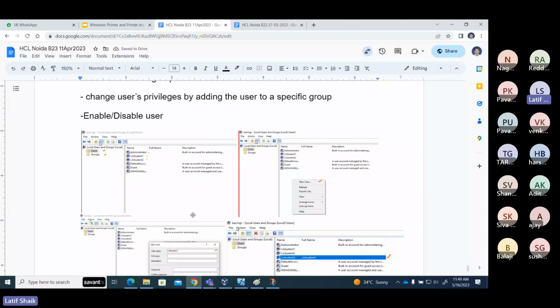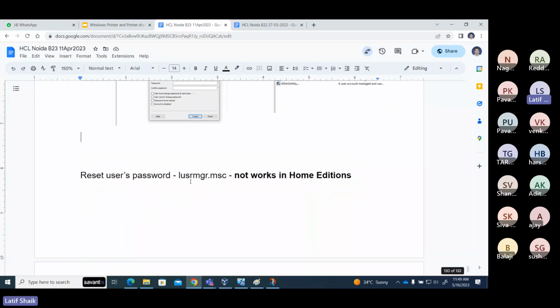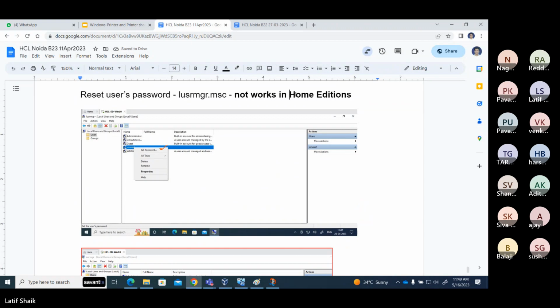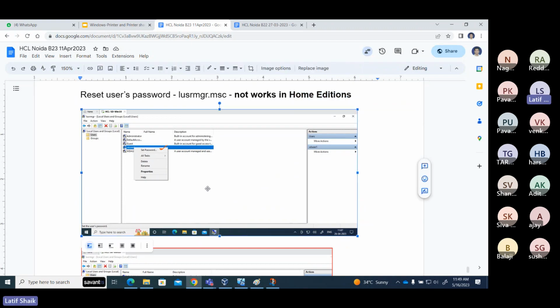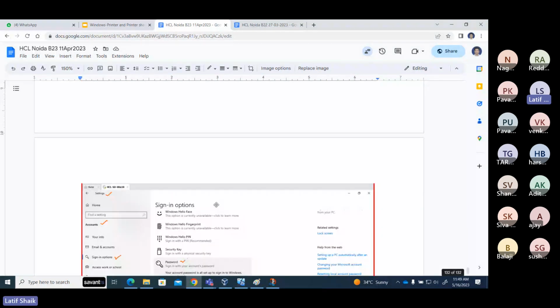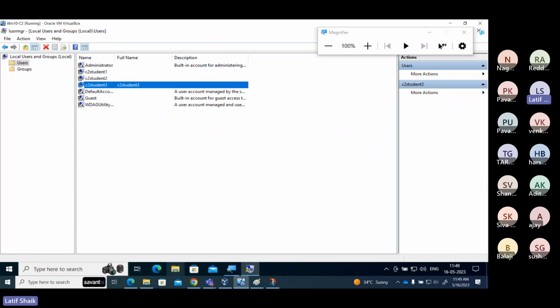So this is another way to create a user. If you are trying to open this and it is not working, check your operating system. Also, it is given how to change the user password. And here the change of password is also given. So already screenshots are there.